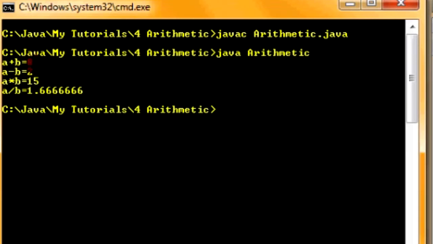So a plus b equals 8. That's right. 5 plus 3 equals 8. A minus b equals 2. 5 minus 3 equals 2. Yes. A times b equals 15. Yes. A divided by b is 1.66666.